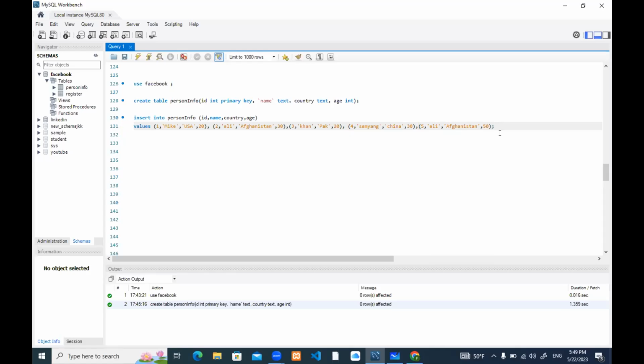Now, this information I want to insert or inject inside my person info table. So for that, I need to execute this. So execute this. You can see that I got a green button. So for seeing this inserted data, what do I need to do?